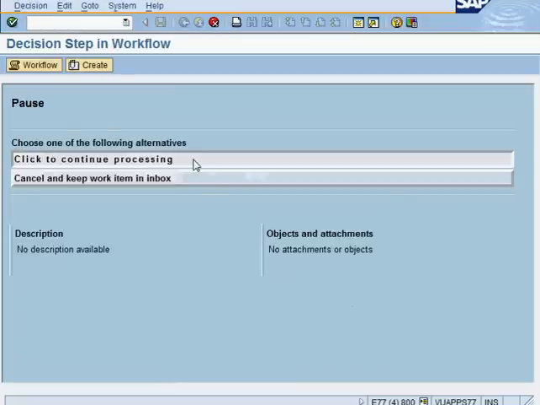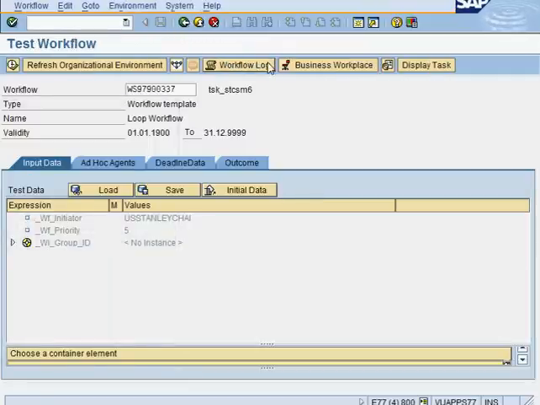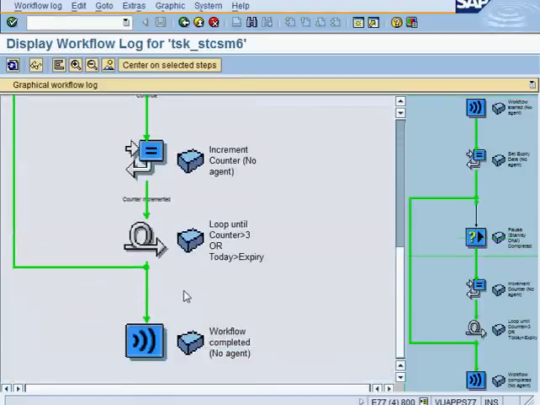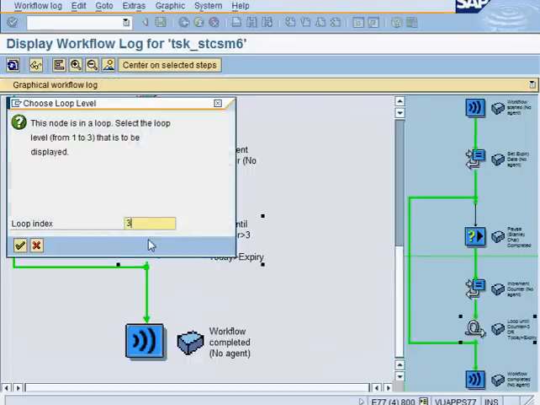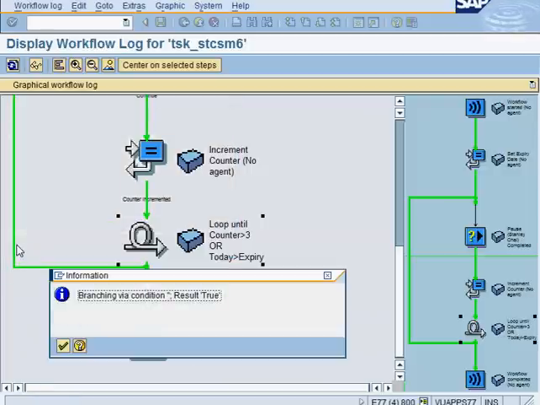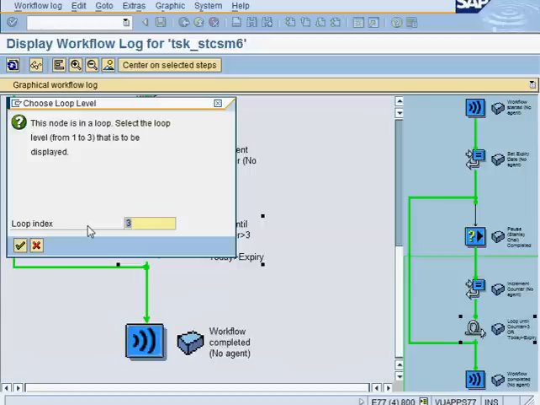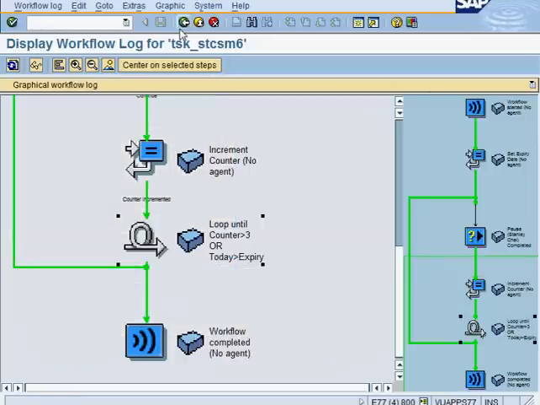After this round, it should come out of the loop. Go back, examine the workflow, and yes, it has come out. So the workflow has completed, and this has become true. I look at the 3rd time, and yes, it has become true. If you look at the second time when it loops, it's still false. See that? So this is how a loop can be used to control your looping together with the container operations.